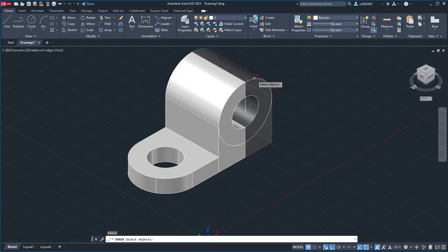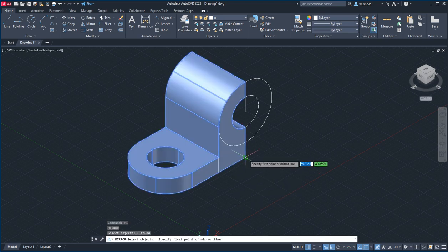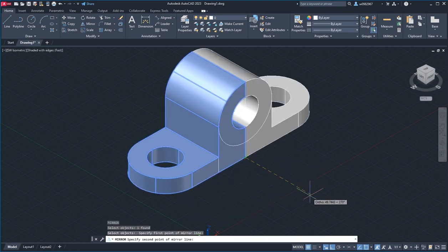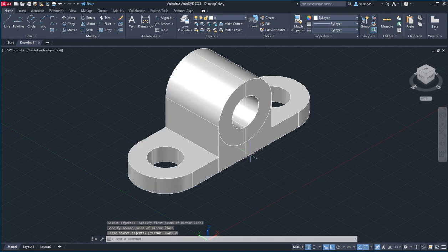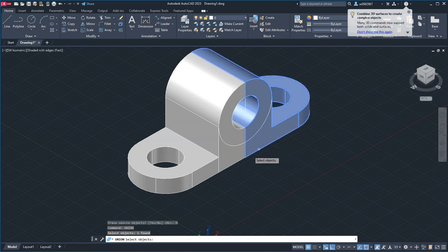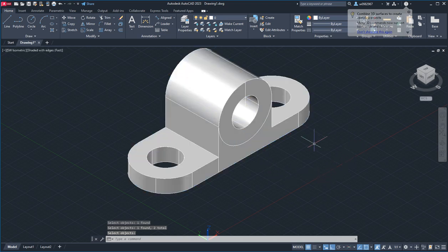So I'm going to erase this other half. And then simply mirror. Use mirror, select the object, select this endpoint, drag to the lower half, click, and then answer. Do you want to erase the source object? No. There you go. Now you have two halves, and all you have to do is join them together using union. Select this one, select the other one, press enter. Now it's joined, it's one object, and we are done.